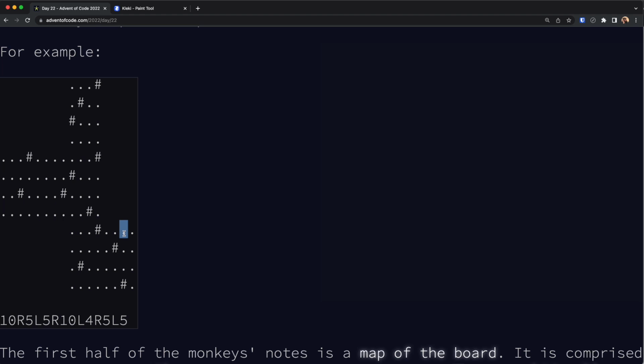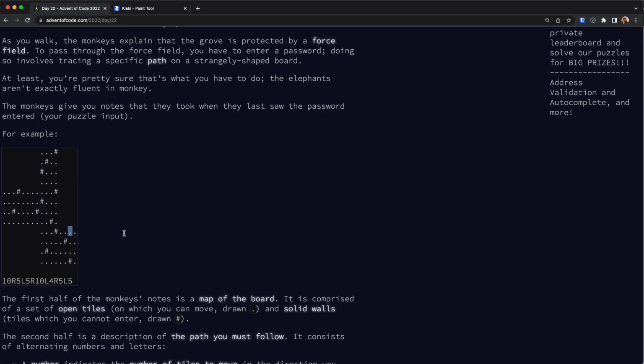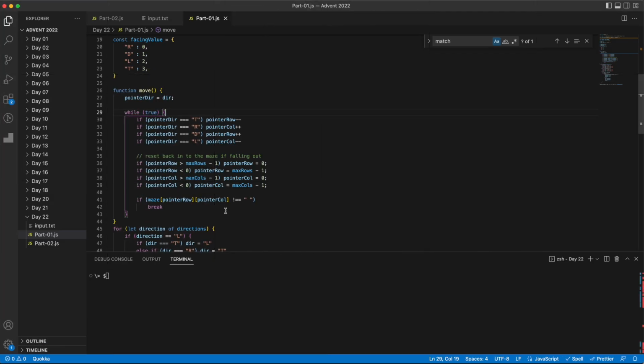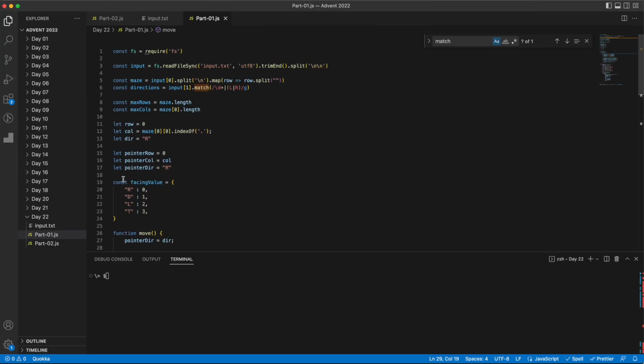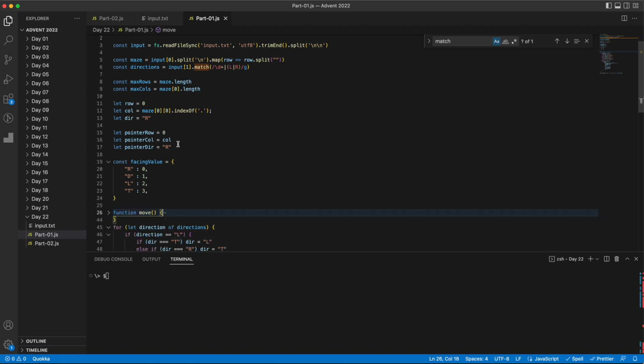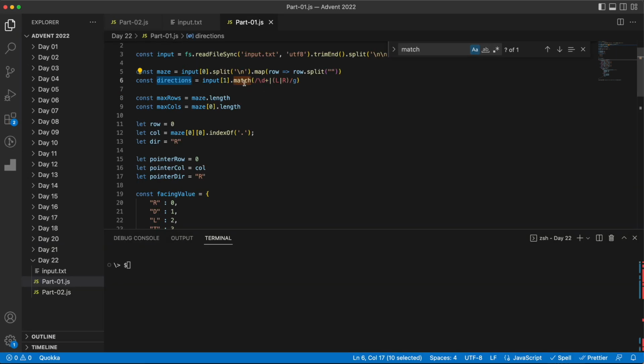Let's see what the code is then. So part 1 is pretty straightforward. I will just get the input and split it and get the first one to get the maze, and then the directions. I will provide the regex like this to get the directions in an array.